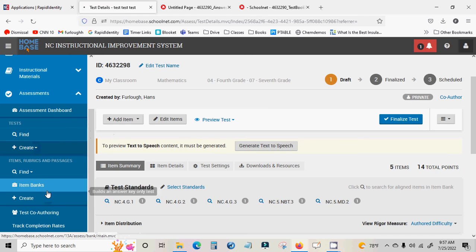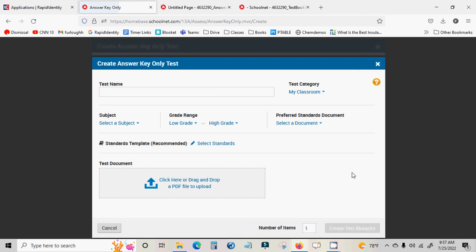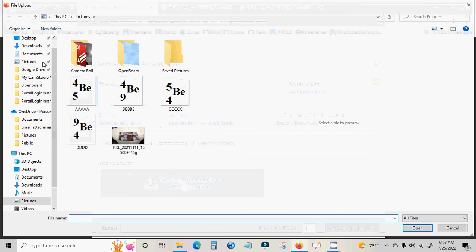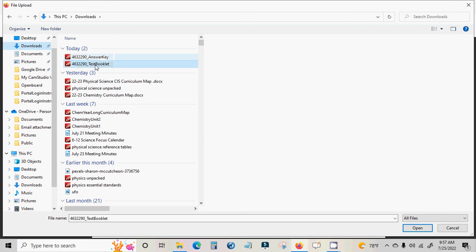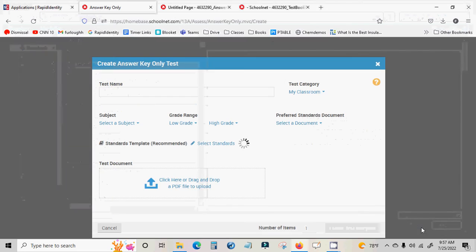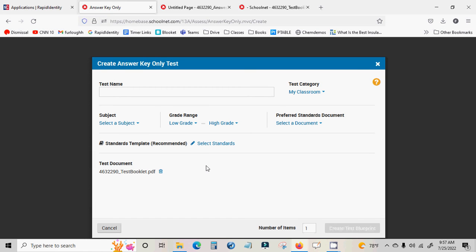Again, I don't know why anybody would make an answer key only. So this, I see. So let's say I want to, let's go to downloads, and I'm going to upload this test that I previously made somewhere else. And we're going to call this blah, blah, blah. And we can select our standards. I'm just going to click some stuff here.